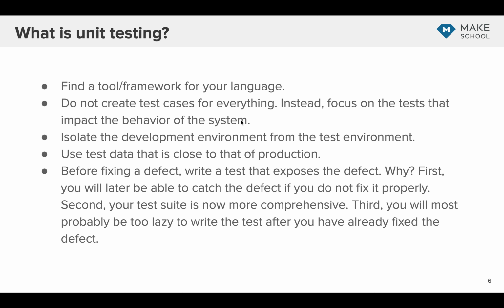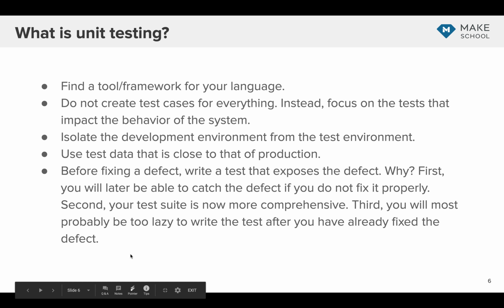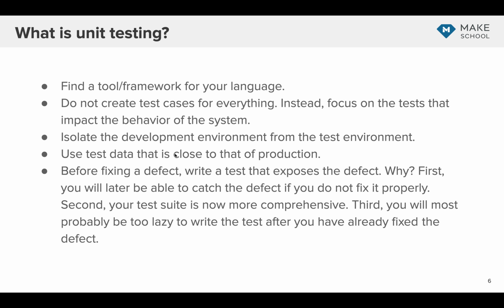So what is unit testing? This is kind of a long example here, but I'll summarize it. Essentially it's writing code that tests your code. Interesting, right? And you can test a lot of things.